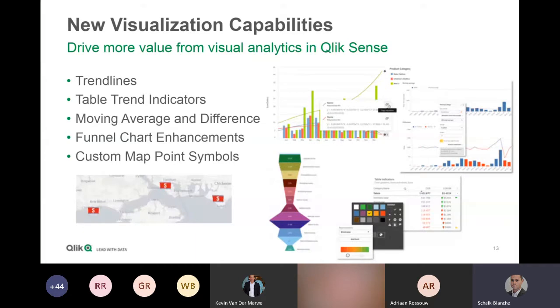In addition, moving averages and differences, previously that was quite a calculation in a measure that we had to create, but nowadays it's literally, if you go onto the properties of the actual visualization on some of the tables, just an enablement of that function.